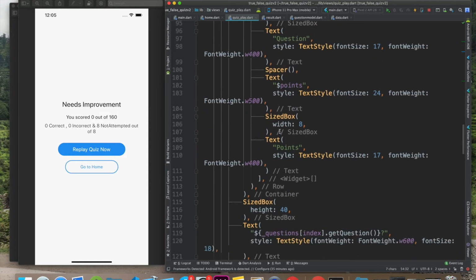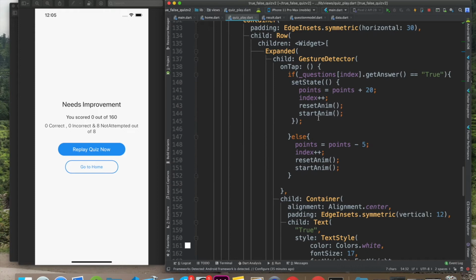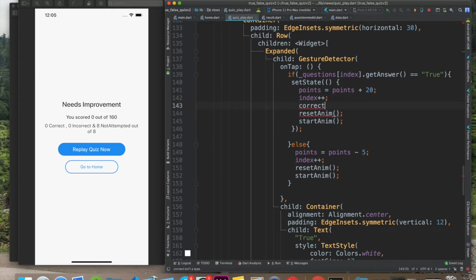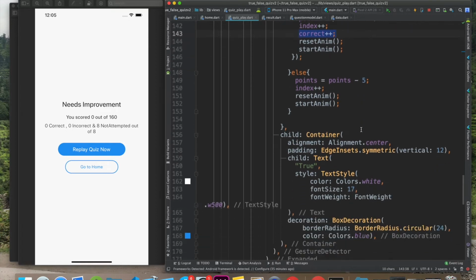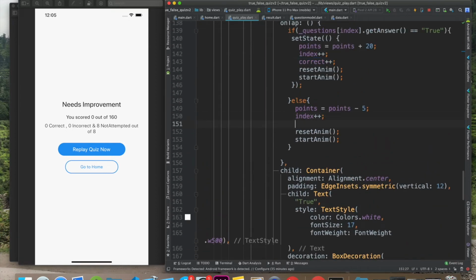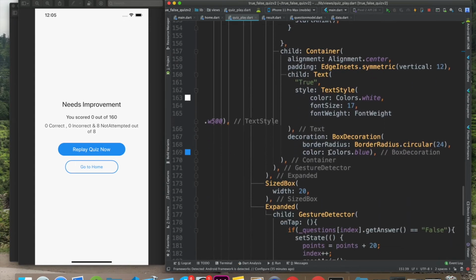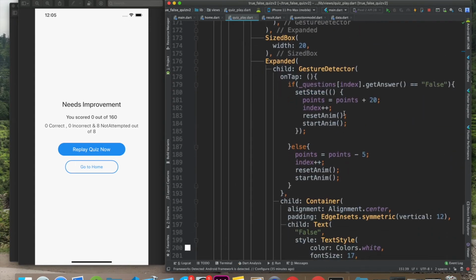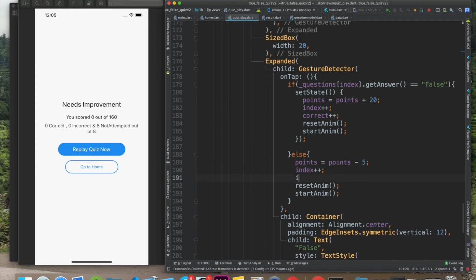So when do we want to increase the correct? Whenever we select a correct answer, we will increase the correct, and let me copy that. And whenever we don't, we just increase the incorrect. That's it. And similarly over here, incorrect plus plus. Done.